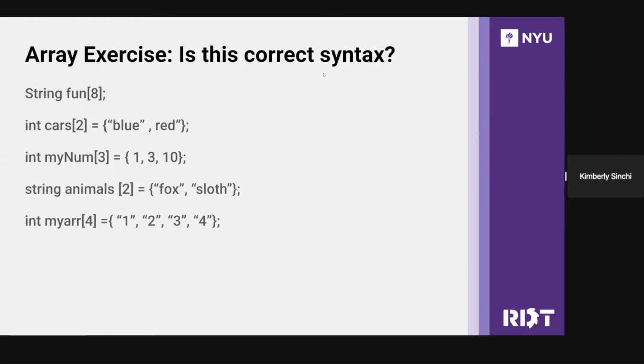Now moving on to the next one, is this going to be correct syntax or a syntax error? Yep, this is correct syntax. You can tell because on the left-hand side, we declare this as an array of integers, and on the right-hand side, we do declare integers. We also see that the size of the array that we say on the left-hand side of 3 also matches the number of elements on the right-hand side.